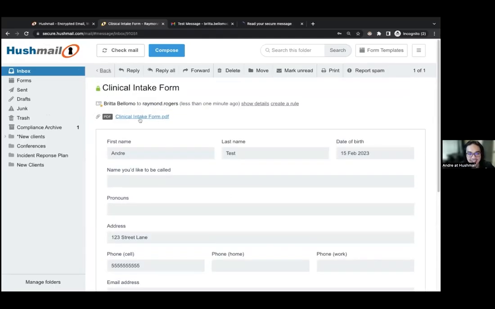Exactly. You're right. Yeah. So you can download the PDF there, and you can keep a local copy of it or upload it to a CRM, EHR or EMR, and have it stored there.